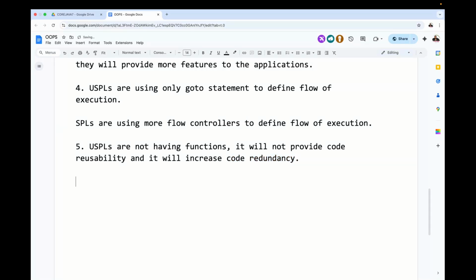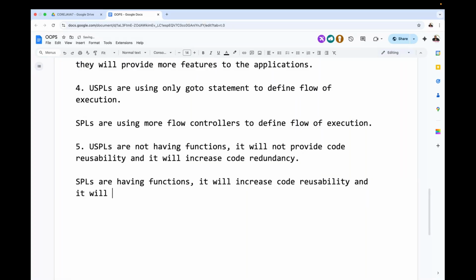But structured programming languages have the functions feature. It will increase code reusability, and it will reduce code redundancy. That's a simple example I'm telling you.